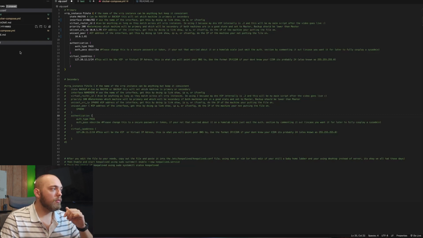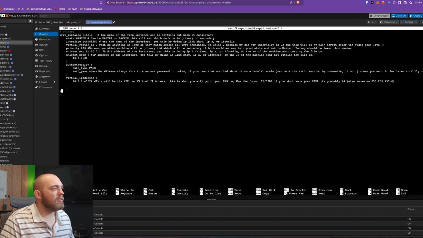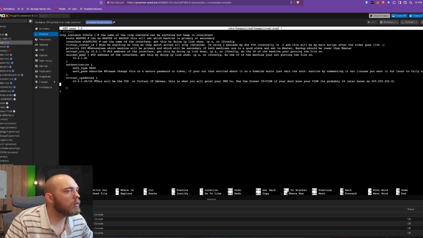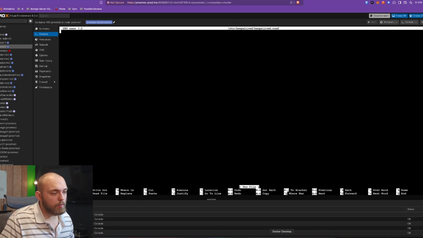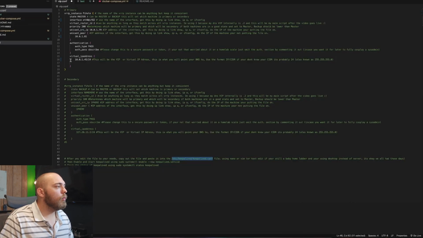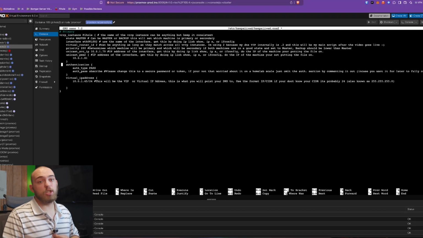So let's grab this. We have that copied, paste that in there. Make sure it all looks good. It does. We're going to save that. We're going to do the same exact thing on the other box, except this time when we copy this, I'm actually going to grab this, paste it in there. We got to change a couple things.